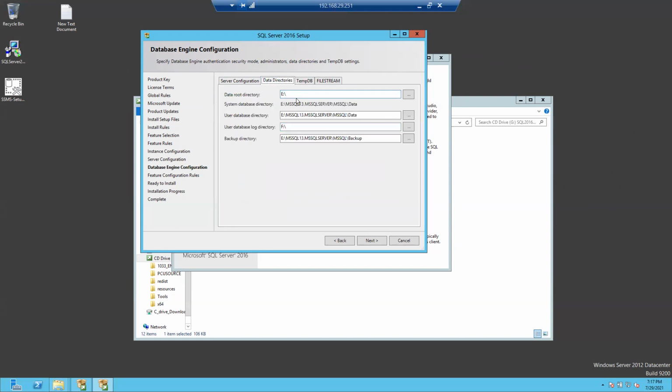See, root directory means if I'm seeing E, it will be showing all the data system directory and database directory. Automatically, it will be allocating these drive names, allocating these folders automatically. Okay, but here I wanted a different name as well, so I'm giving a different name.